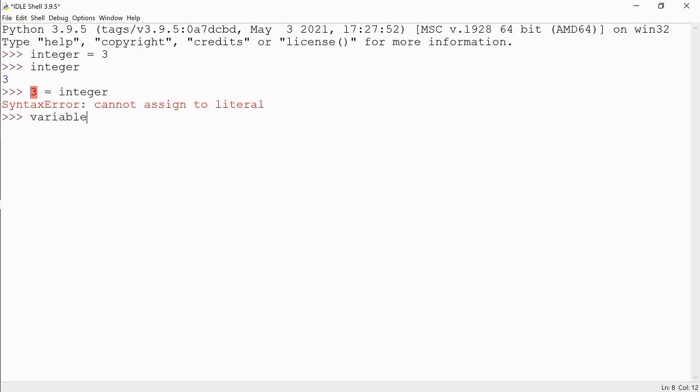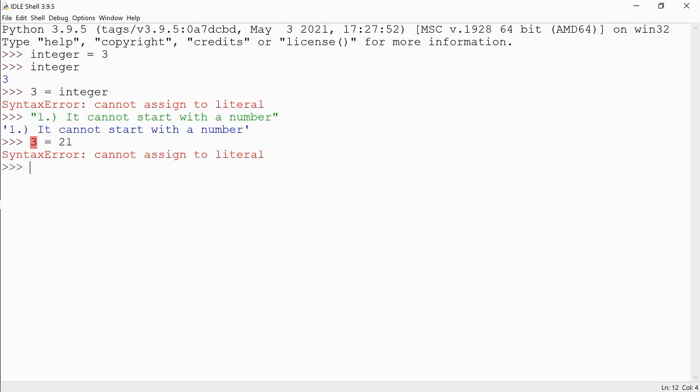And there are only 2 rules when picking the variable name. The first rule is that it cannot start with a number. So if you try to do something like 3 is equal to 21, this will obviously not work because it starts with a number, and this would make no sense if you were trying to code with this.